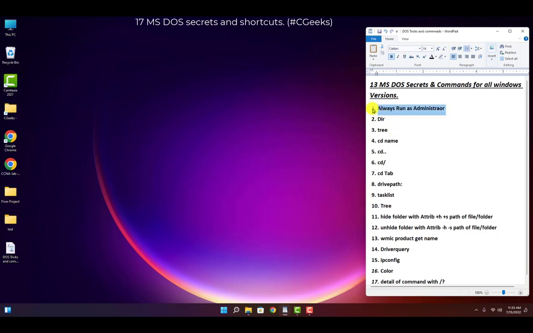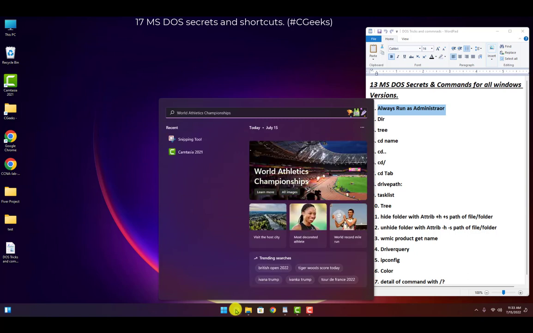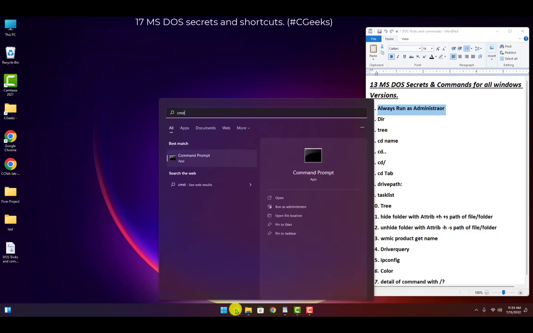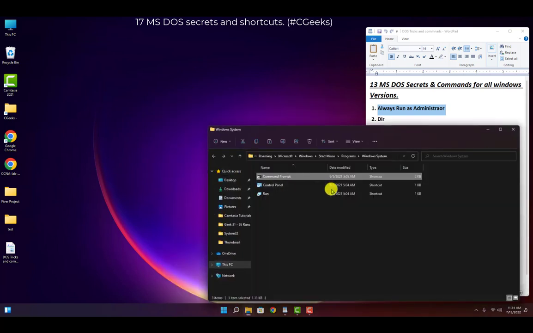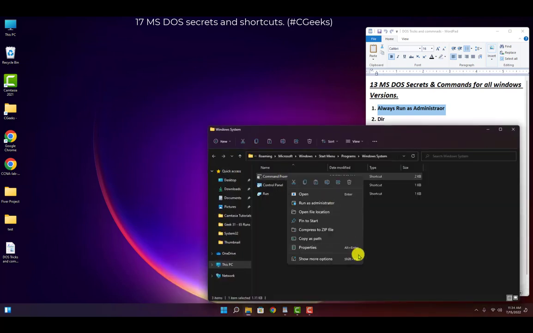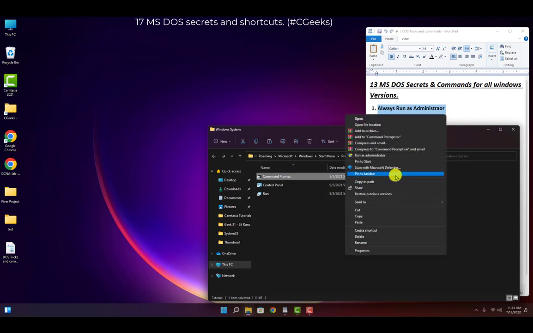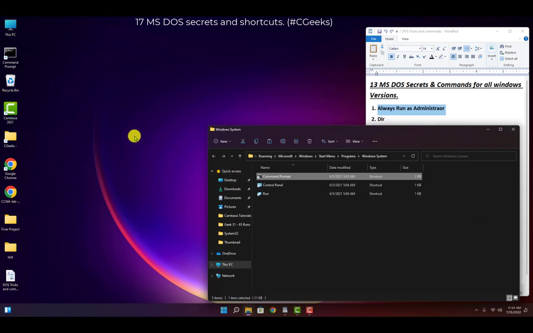So first of all, you need to open command line interface as an administrator. For this purpose, search cmd, command line interface, command prompt. Open file location, create shortcut on desktop. This is our command line interface.